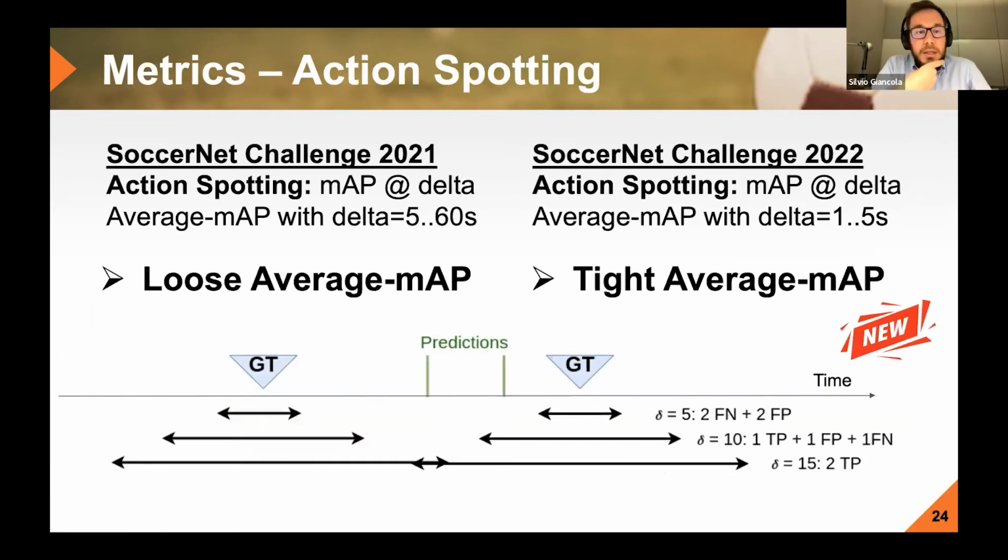Now, last year, what we did is that we defined the average mean AP with those delta tolerances that range from 5 to 60 seconds. Now, those are very loose average mean APs. Why is that loose? Because I can predict a goal that happened maybe 60 seconds after the real goal really happened, and I'm still considering that a true positive, which is a bit misleading. Maybe I'm actually not spotting the goal, but the replay that happens right after that. So we wanted to be more precise within this average mean AP by reducing the delta tolerance in this metric.